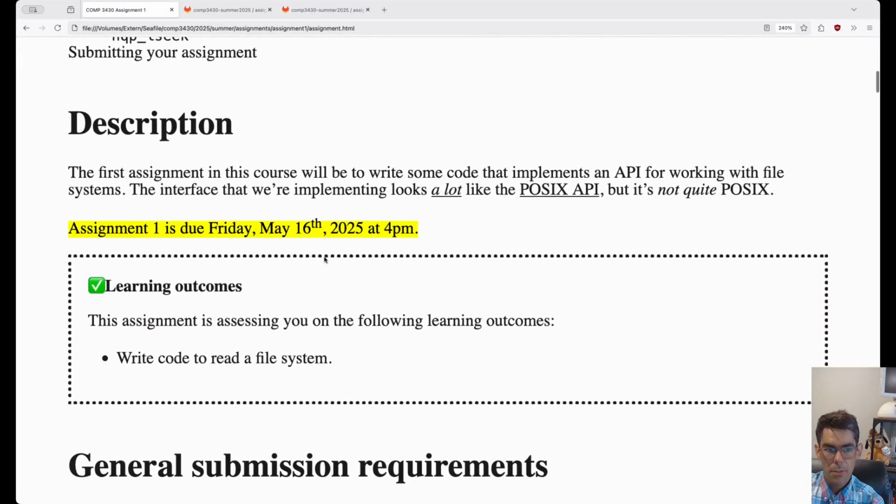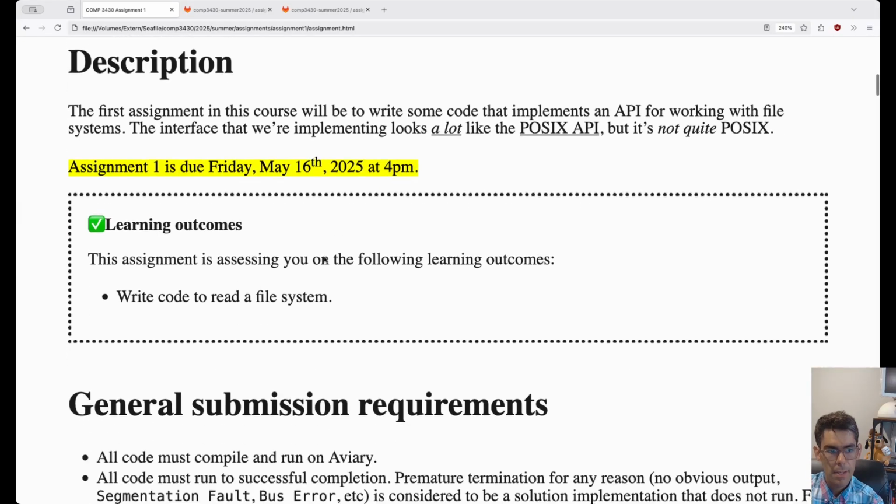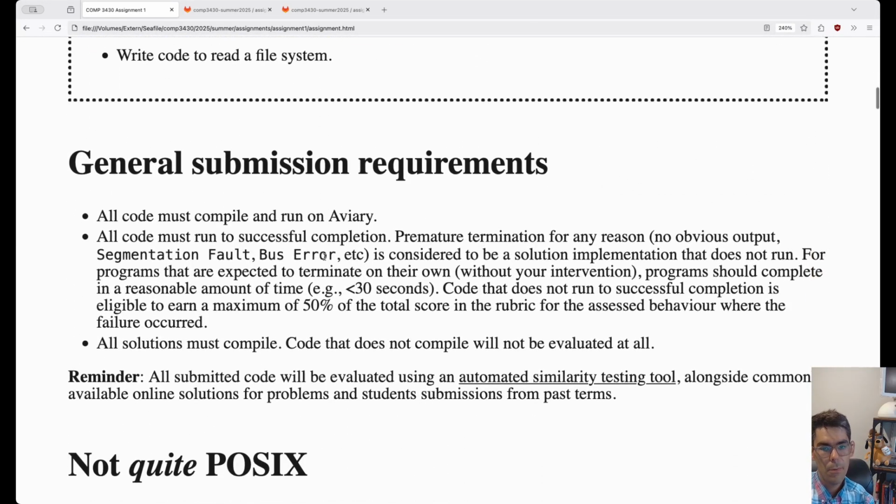So I'm going to start by taking a quick look at some of the general submission requirements. I won't spend a lot of time dwelling on this in other assignments when I'm talking about them in class, but I do want to take the moment to talk about them now because they will apply to all assignments in the course. The first thing is that all code that you submit in this course must compile and run on Aviary. I'm requiring this because Aviary is a consistent and common environment for all students in the course, and it's also a consistent environment for you and your grading team when they're assessing your work.